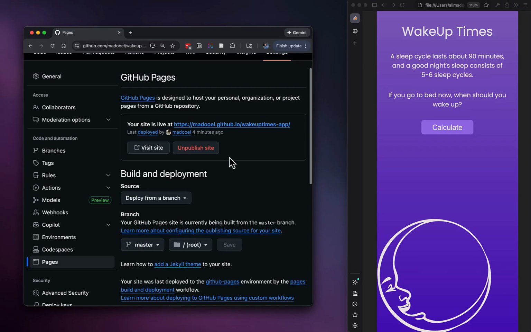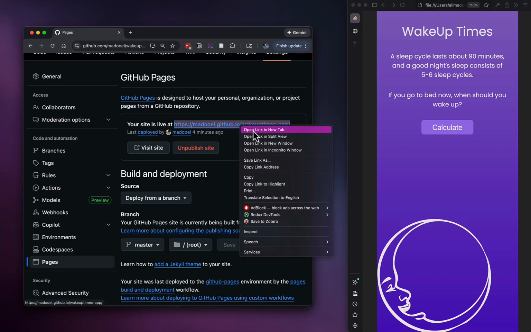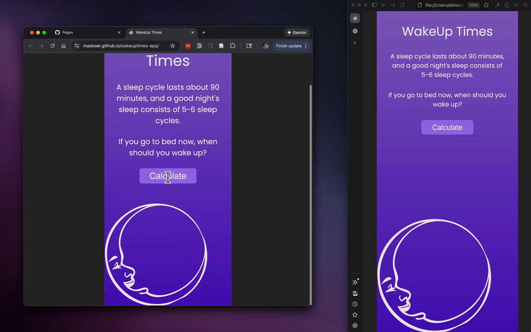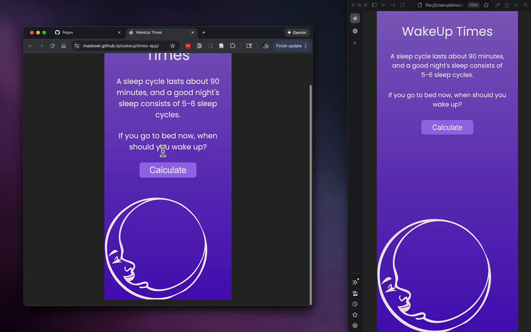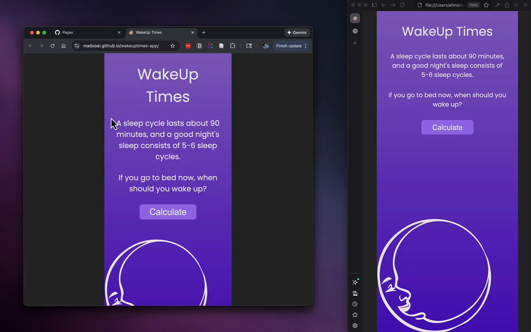When you do that, you typically get a message showing you the name of your website, which is going to be your GitHub username .github.io/ the name of the repository that you stored the files for this project in. In my case, this is WakeUp Times App. This is going to take a few minutes. After a few minutes, when this is done, you can open this link. And so this is the app. You can now access this anywhere on your other devices, pass it on to other people to work with it. This is like an application, a website that is on the internet now.